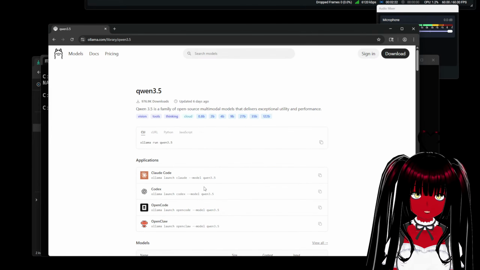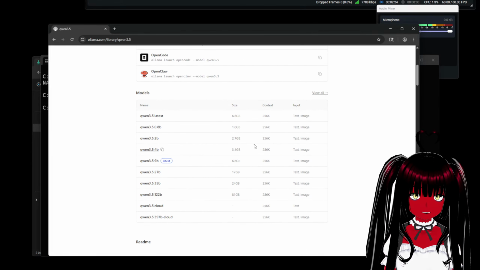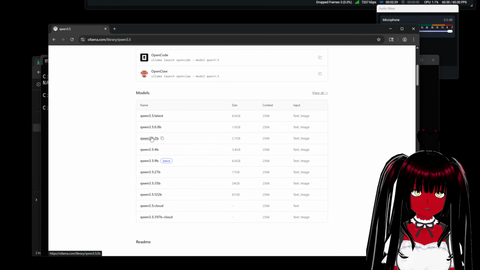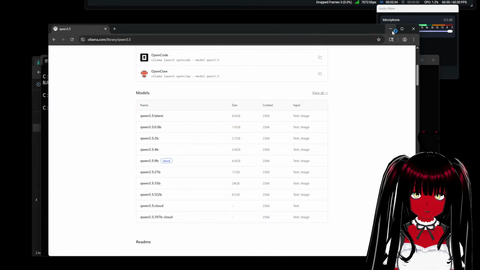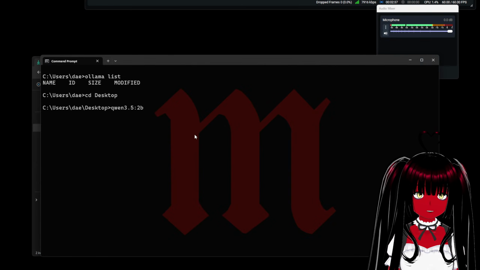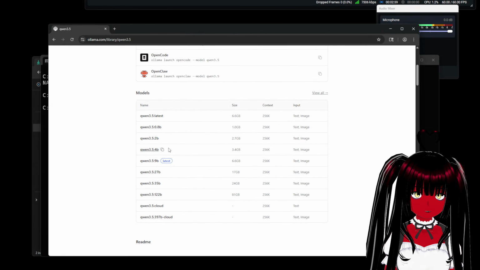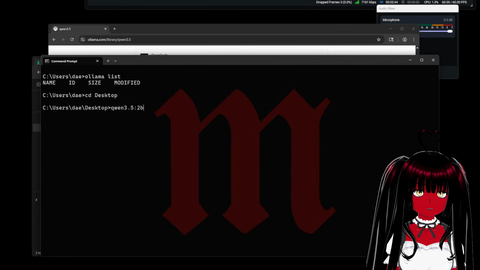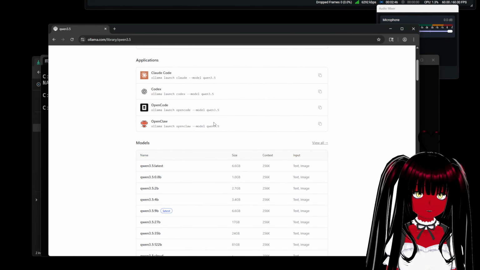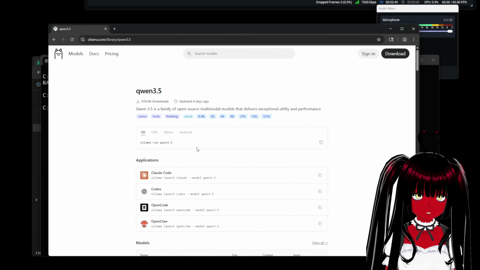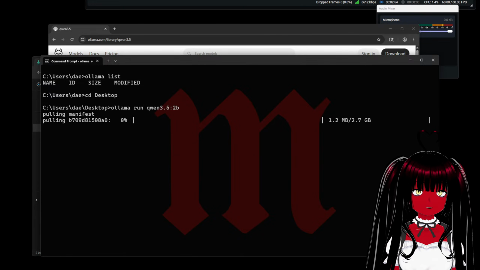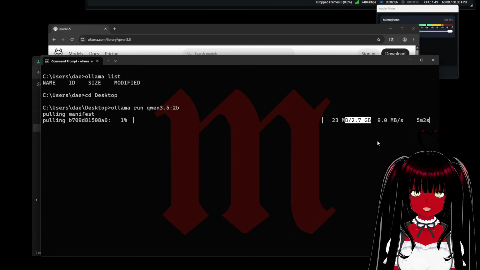I'm just gonna go with Qwen 3.5. They're both text and image. Yeah, I'll just go with the smaller one. I don't expect it to be perfect. So what is it? The command. It's ollama run. Okay. And it should download the 2.7 gigabyte model.